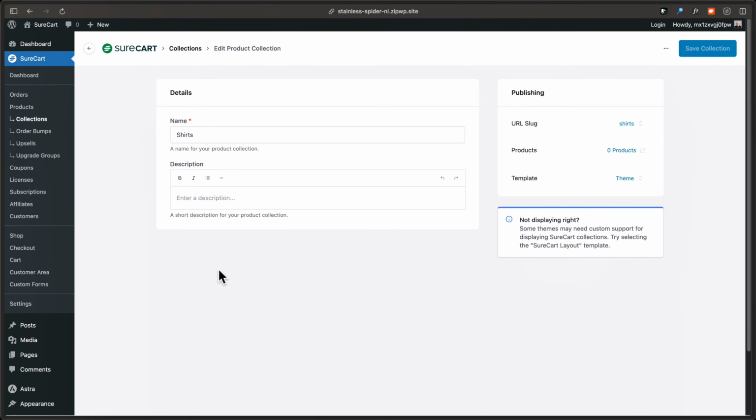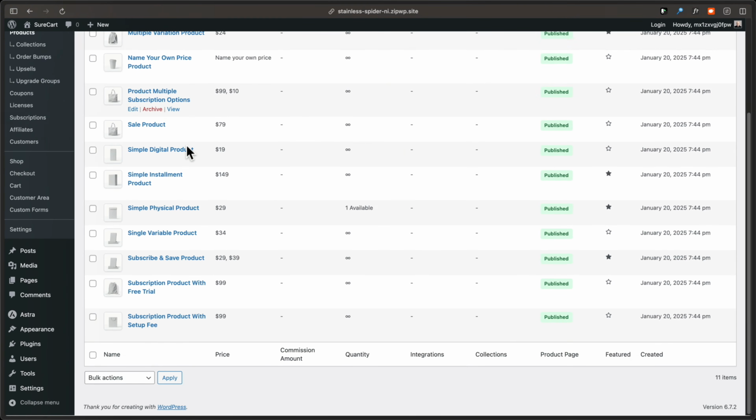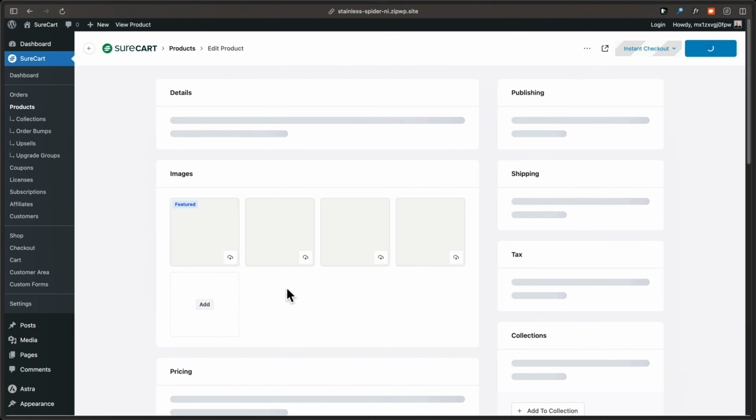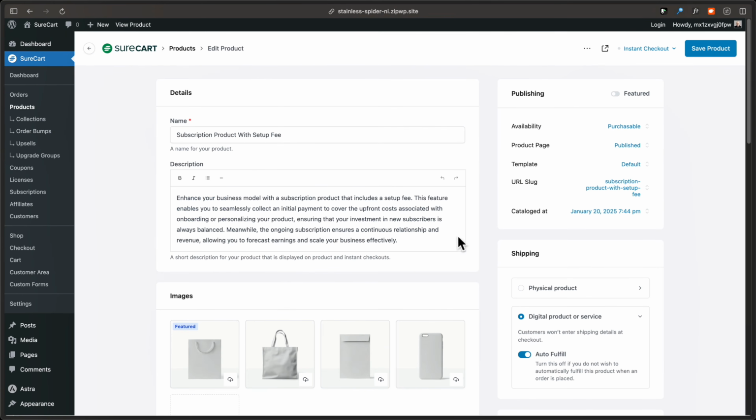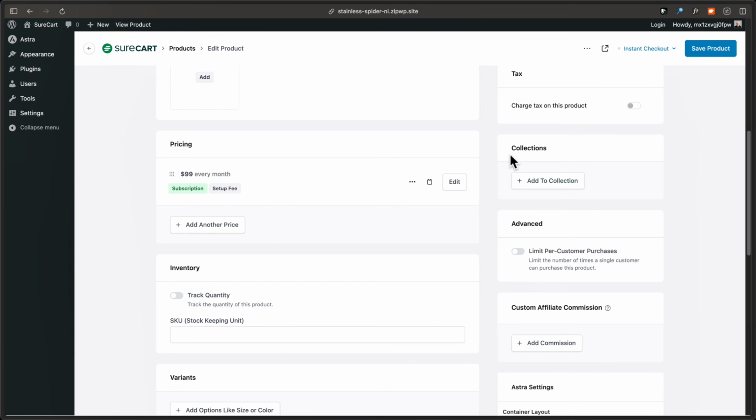The next step is to add products to the collection. So I'm going to go to my list of products by clicking on products right here. It's going to list out my products, and I can click on any of them. For example, this product here, let's go ahead and put it inside of that collection. So I'm going to scroll down, and there's this option right here that says collections.